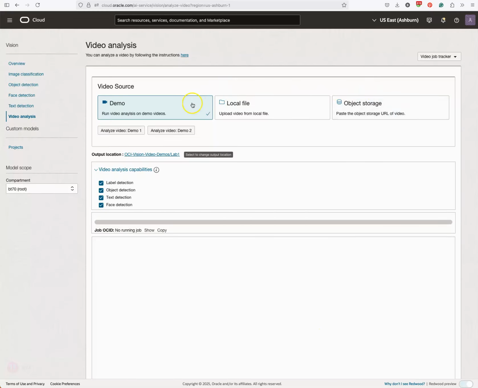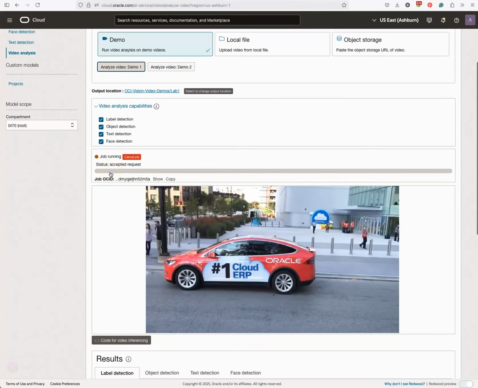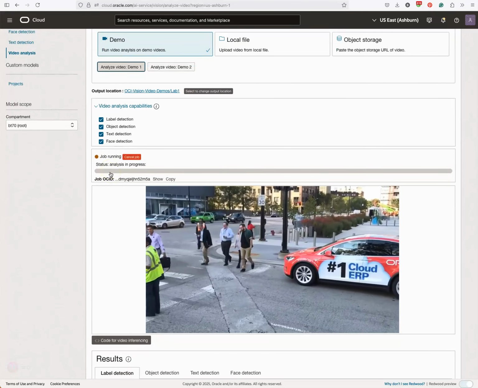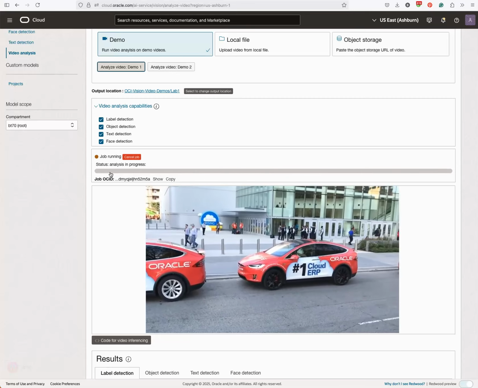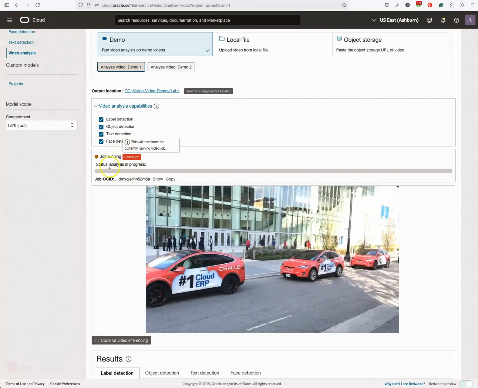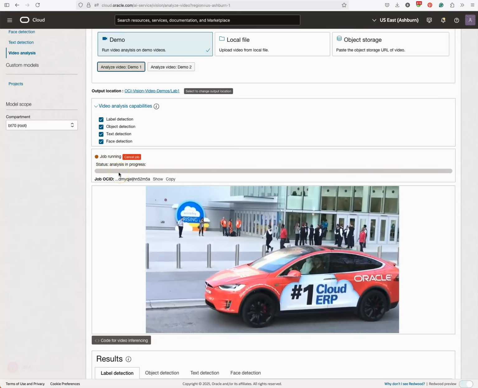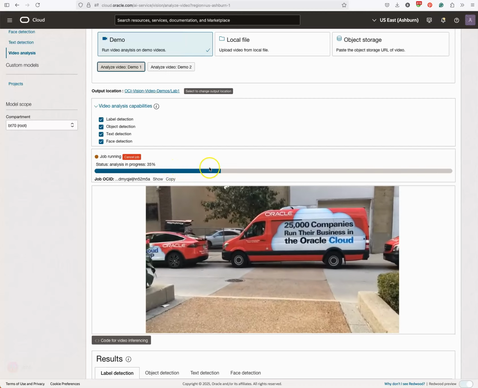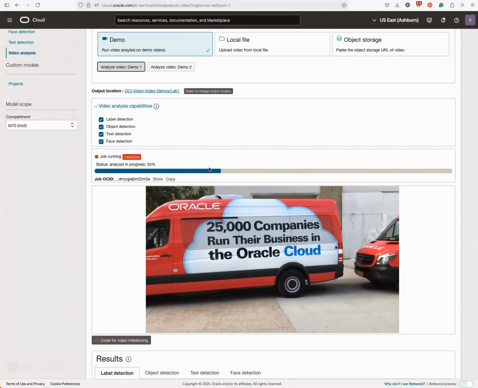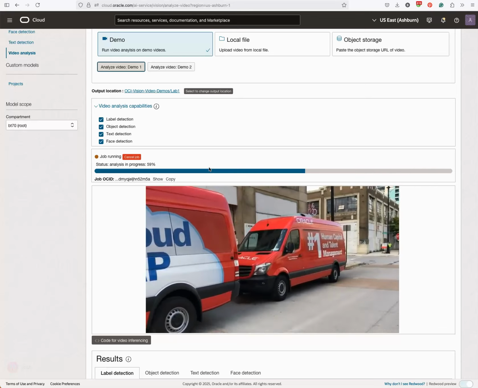Before we can do this, we can have a look at some of the demo videos. These are pre-configured videos that have been loaded into the cloud region to be able to analyze. And we can see that it is actually running. Although the video is playing for us, it hasn't detected anything yet, and we can monitor the progress as it goes through. So we just give that a few more moments to finish.